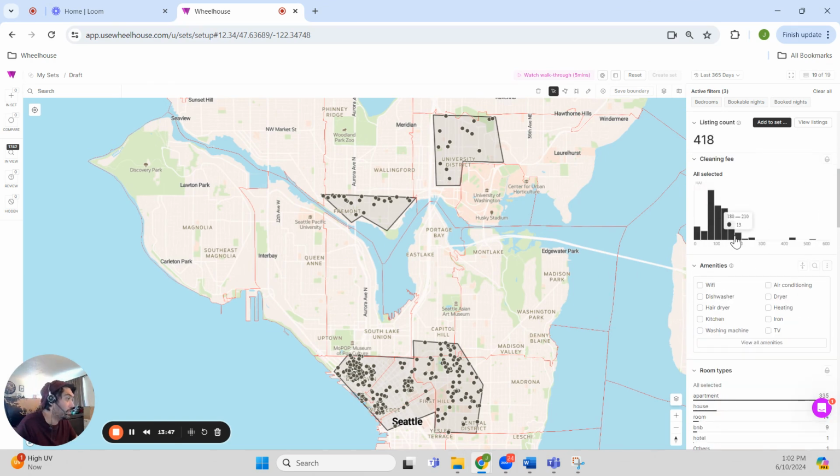I'm also going to look in cleaning fee here. These are some pretty expensive cleaning fees for 1s and 2 bedrooms, but I also probably don't want to include anything that's not charging a cleaning fee. So we'll go ahead and choose this to about $150. We'll take out some of the outliers there.